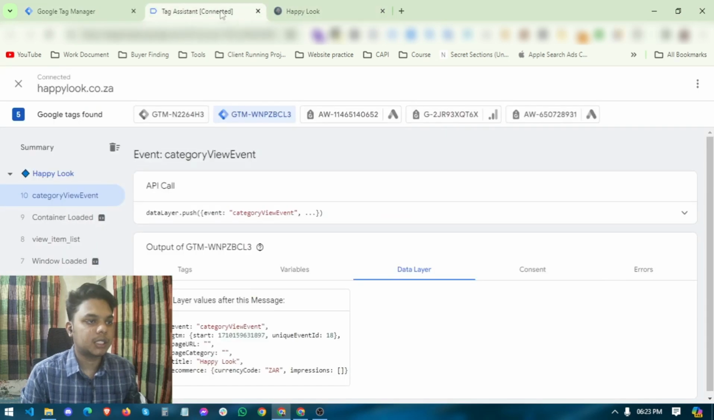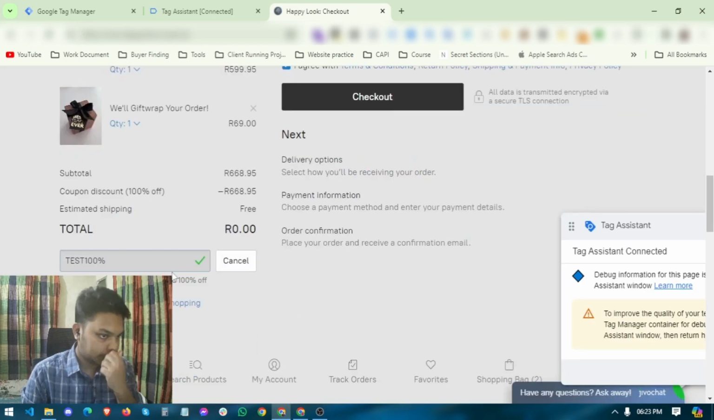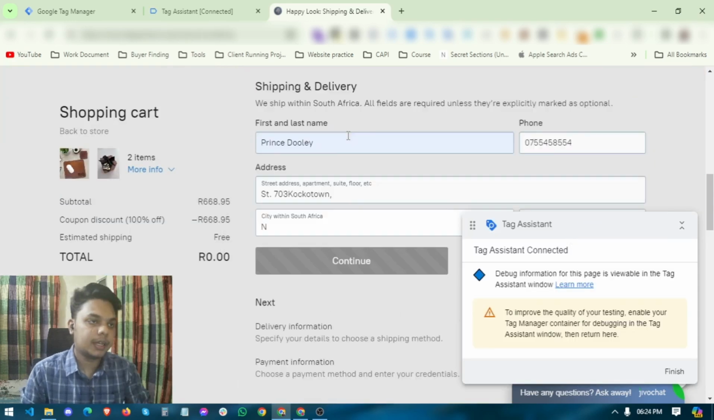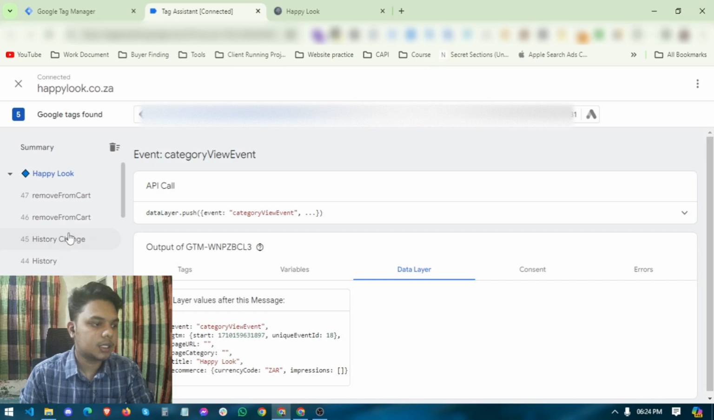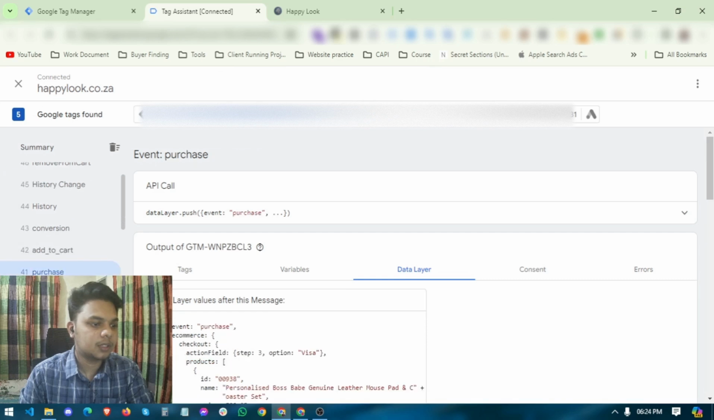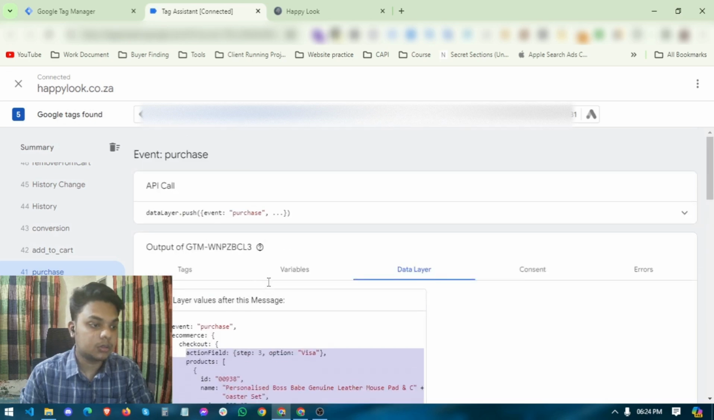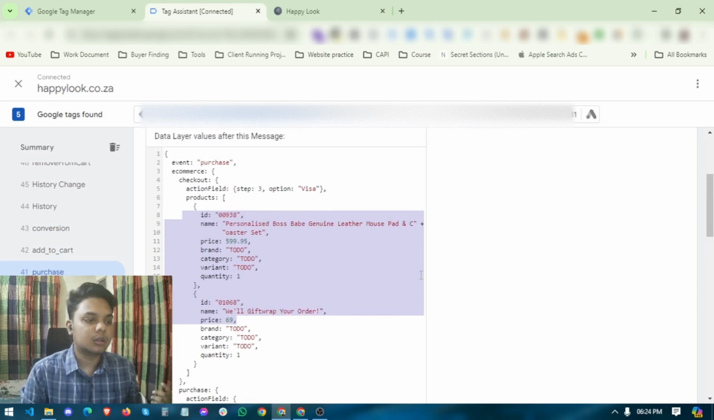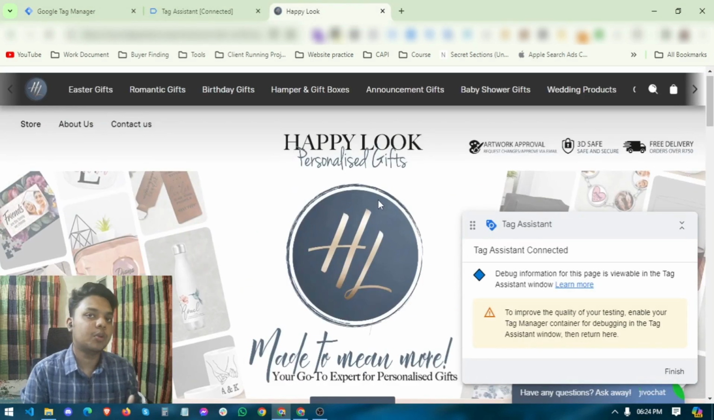If you check a purchase here, buy a small product, we have done a purchase. You can see that our purchase event is coming into our test GTM account preview. You can see our data layer is there. Our data layer is working very well. So you can pull dynamic values like item ID, price, quantity, variant, this kind of information from your business to help your business grow.